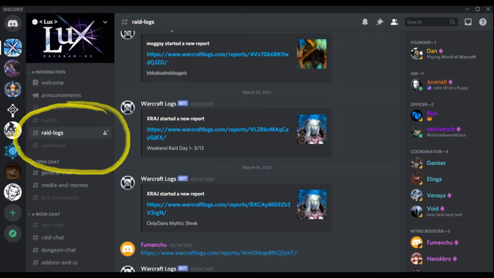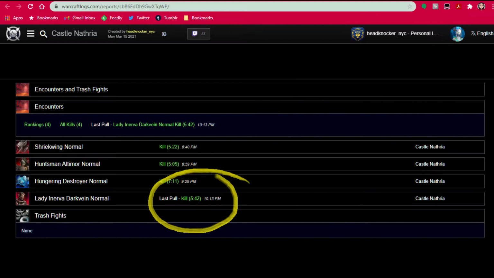For the purposes of this, we're going to look at the logs that Devil posted last night. We click over to that and we see this black page, and it's got encounters and trash fights, and it's got a list of bosses, the kill times, and the location. We're going to be looking at Lady Enerva.